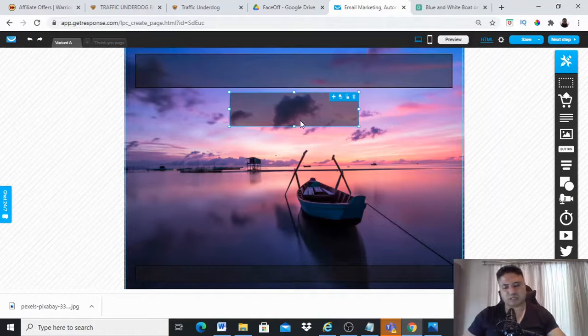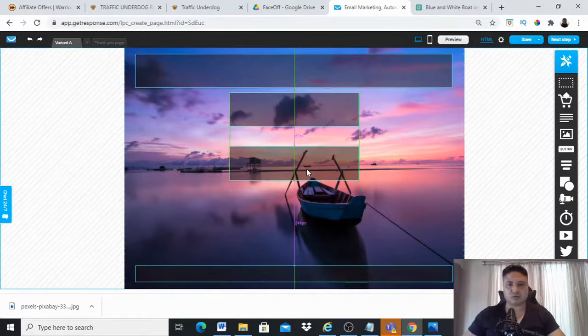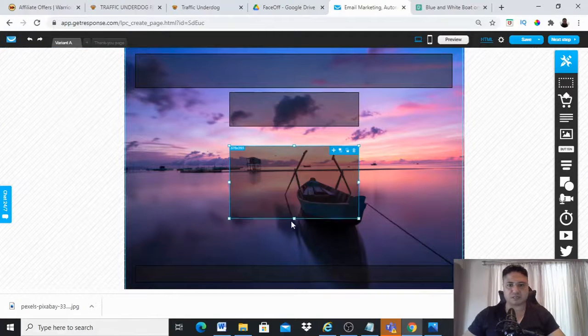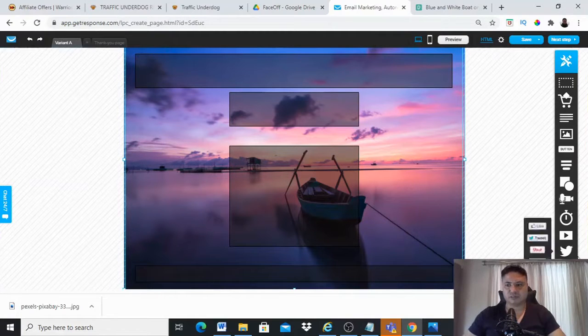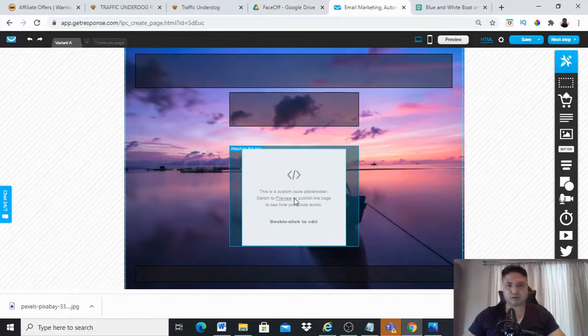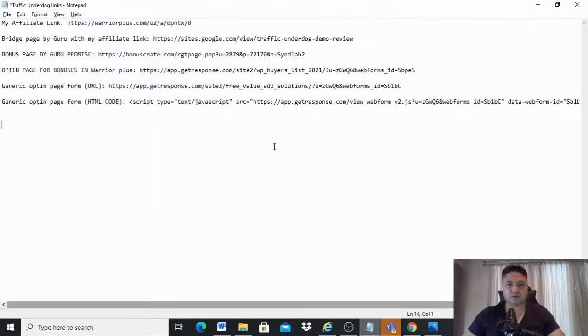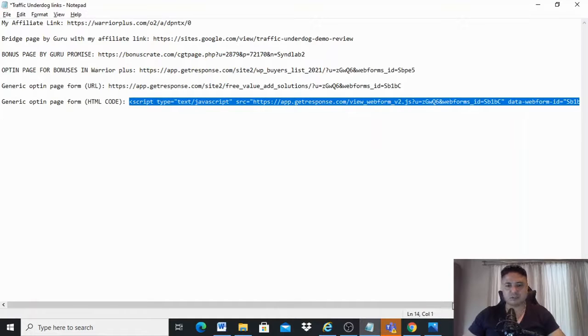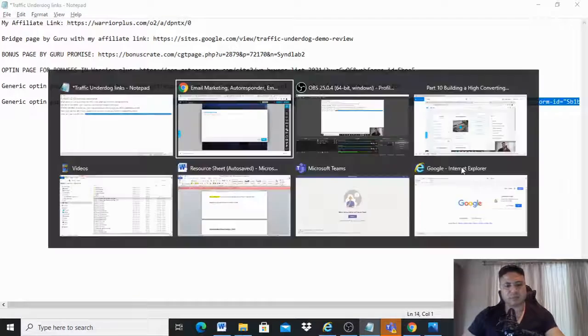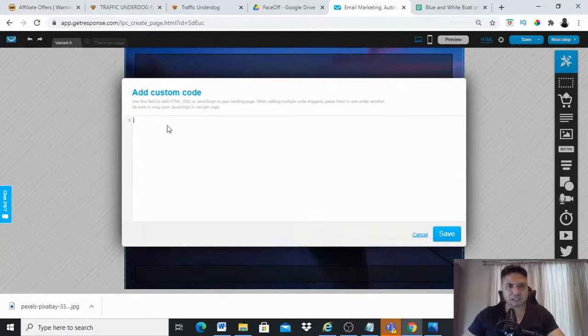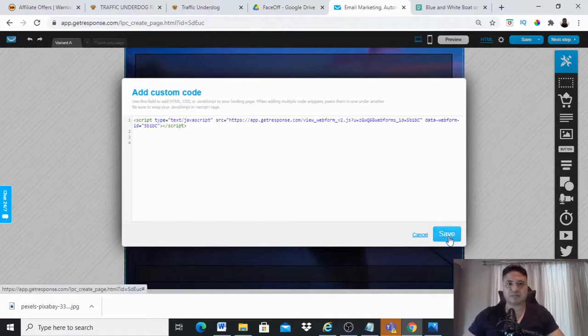I want you to copy this one now. Just hit the plus button. Now open this up a bit. Perfect. The next thing I want you to do is click on this HTML element here and drag it onto this block. Now it's going to ask you for the HTML code. Go back to your document that you've created with links, select all this code, and press Control C. Go back to GetResponse, and here add the custom code. Press Control V and press Save.